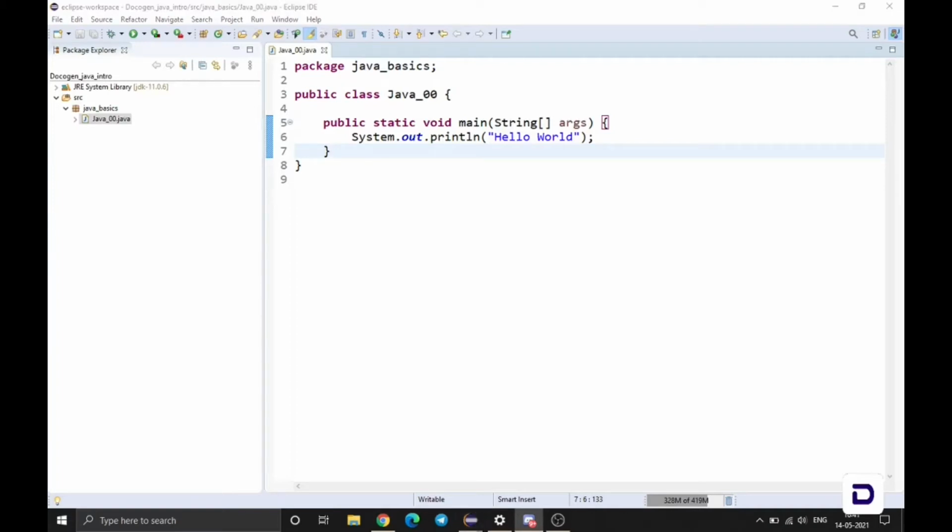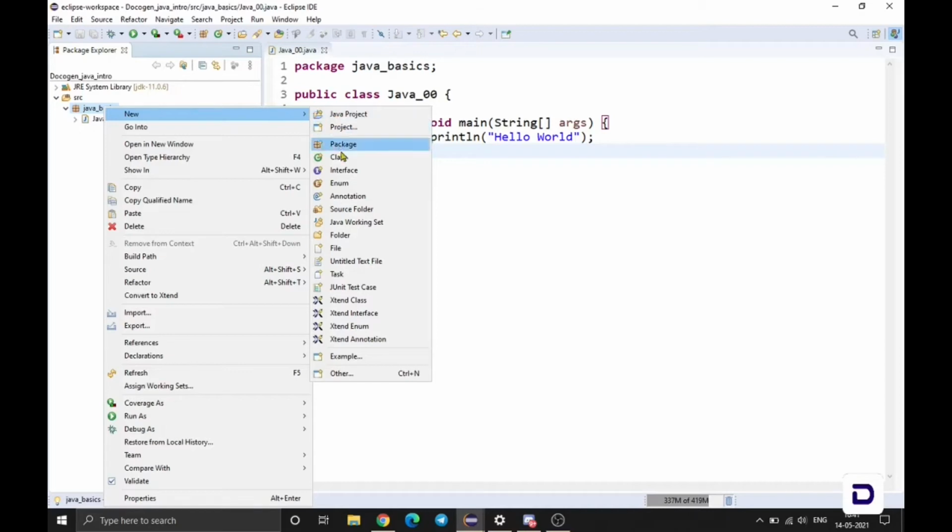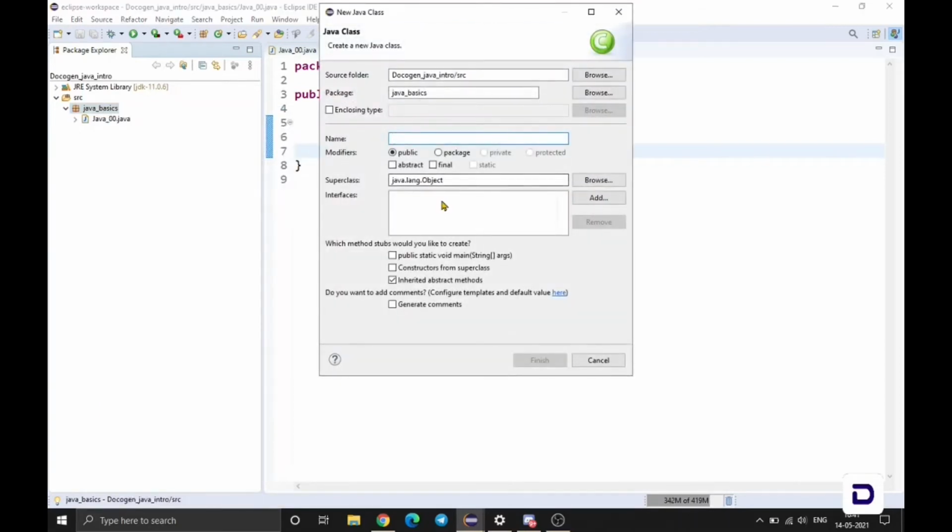And in the previous session, we have done setup and installation of JDK and code editor. And in this session, we'll be learning about data types and variables. Okay, so what I'm gonna do, I'm gonna right click on Java Basics, which is a package, go to new and make a class. So I'm gonna make it of 01.